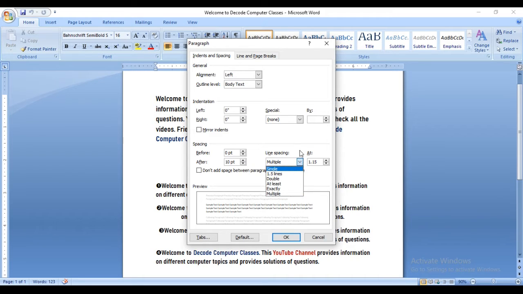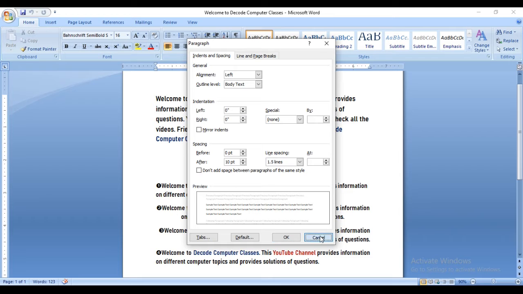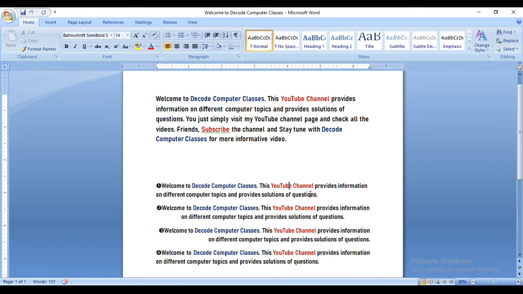And line spacing also: right now it is multiple, and if I go for double, you can see that in between the paragraph, after one line, at least a double line space is given. If you choose 1.5 lines, you see the space increases or decreases as per your selection. Friends, remember all these. And if you click on the default option, all the settings will be changed to the default level. This way you can apply all the paragraph settings.